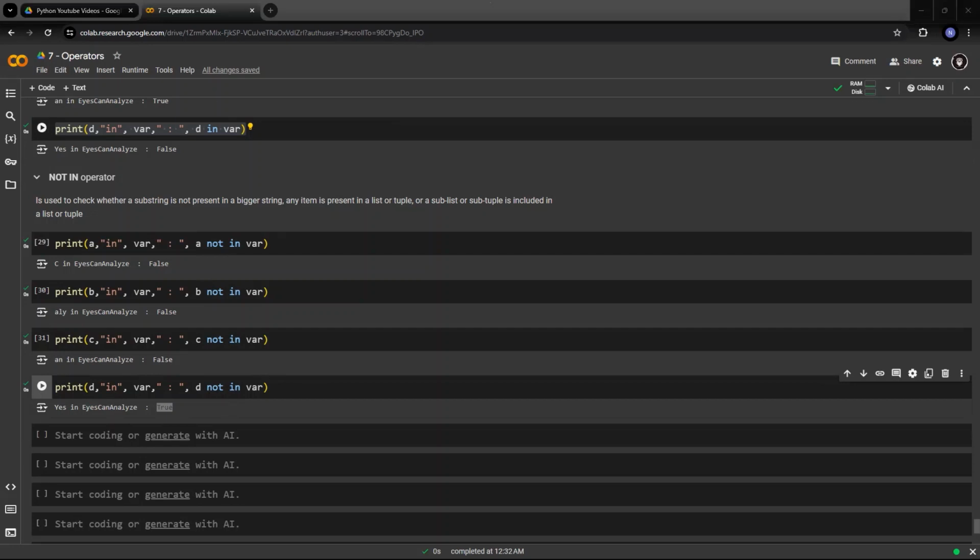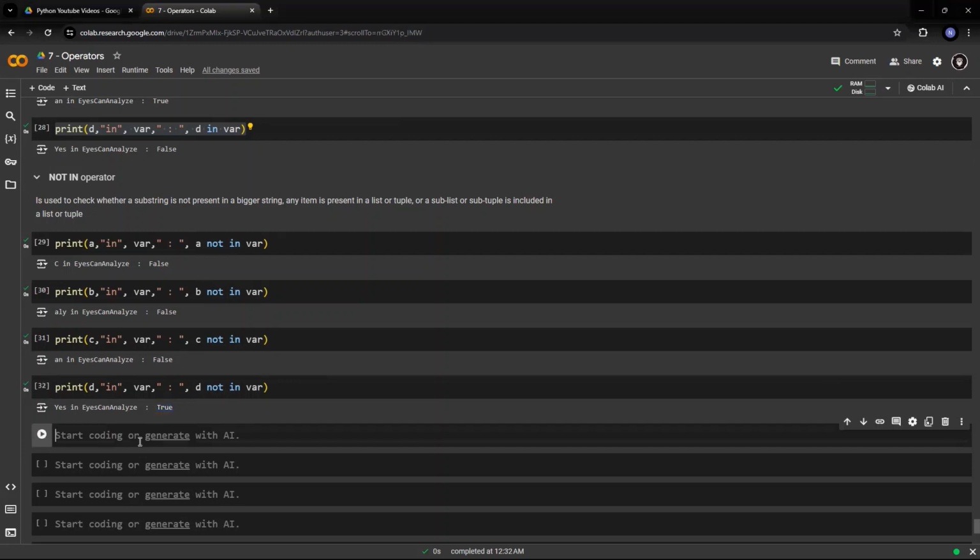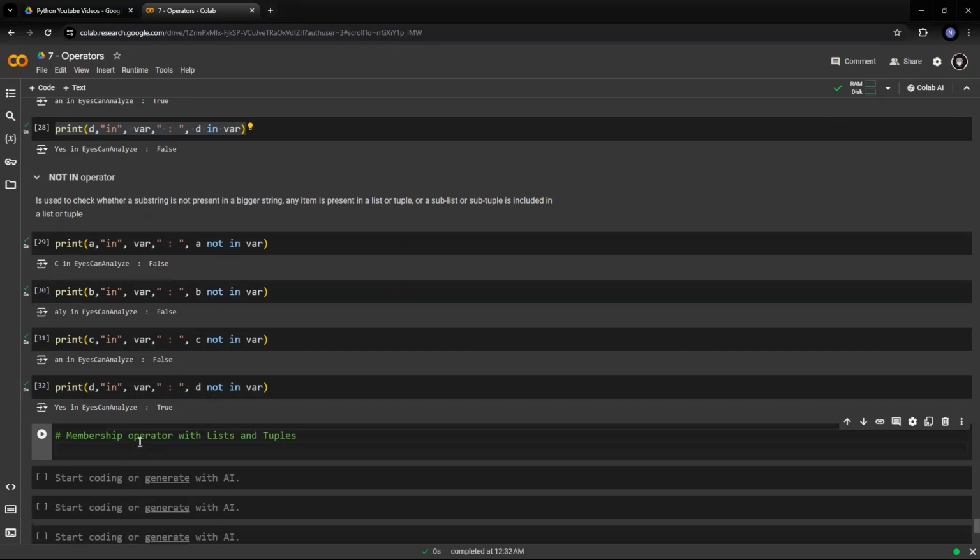Let's try some more examples with in and not in, with lists and tuples. Let's try some membership operators with lists and tuples. Suppose I put it as a comment: membership operator with lists and tuples.